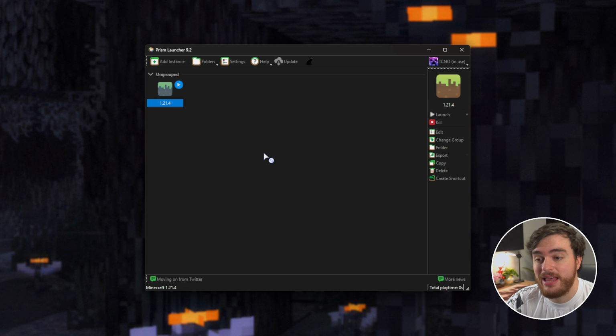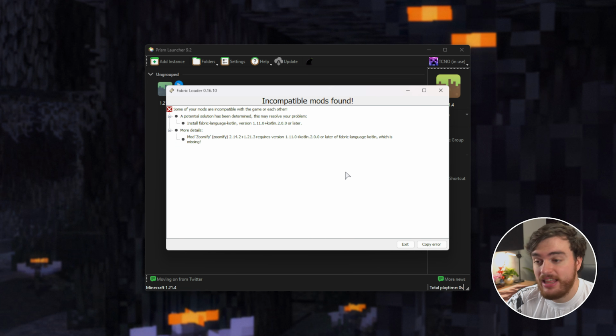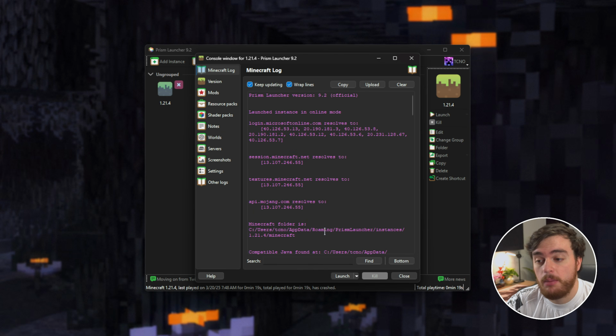Here, Minecraft will then be downloaded and any mods as well. Shortly after, the game should then start up. If you have any mod incompatibilities, issues, or missing mods, you'll be told about them here by Minecraft. For example, Zoomify needs Kotlin installed. Let's do that. So it's popped up with the error here.